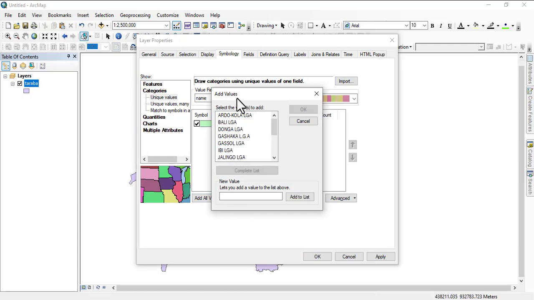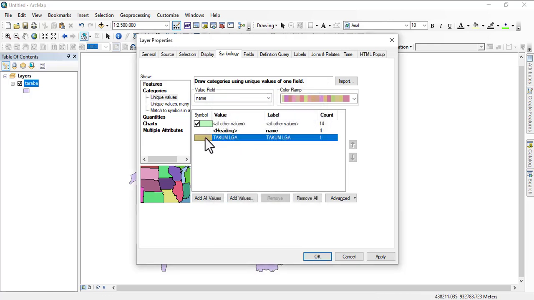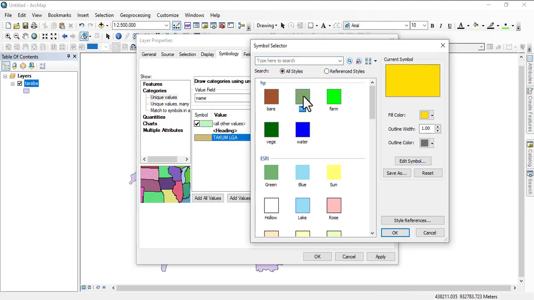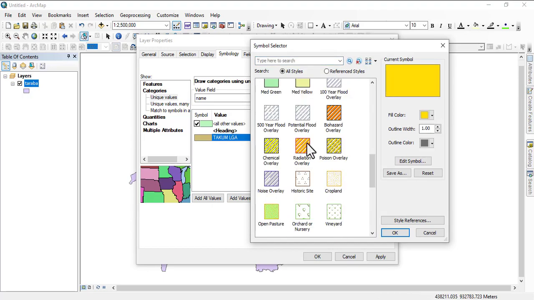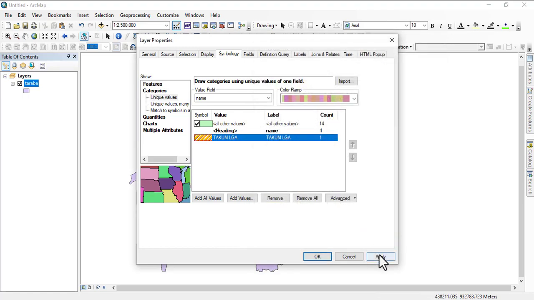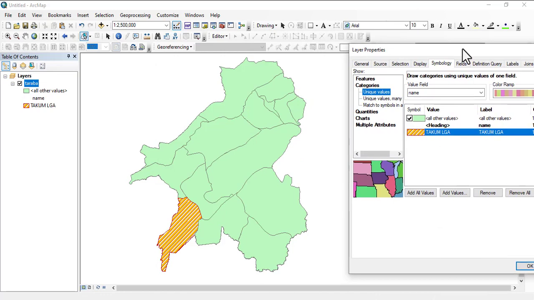So on adding value, let's say the local government I'm working on is Takum. So I'm going to select Takum and OK. Then I'm going to change the color that I want it to display. Alright, so I'm going to select the color. Let's say this is what I want, and I'm going to click on OK. I'm going to click on apply. So when you come, you see the Takum is selected.